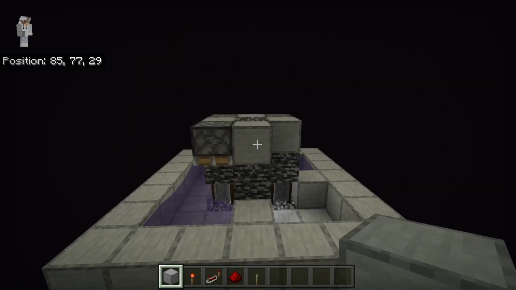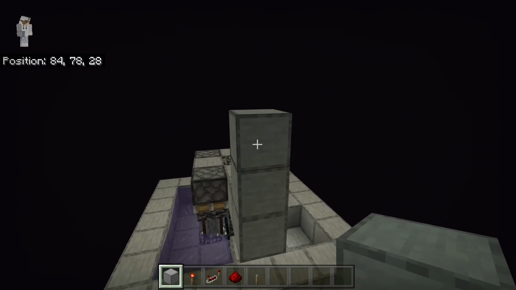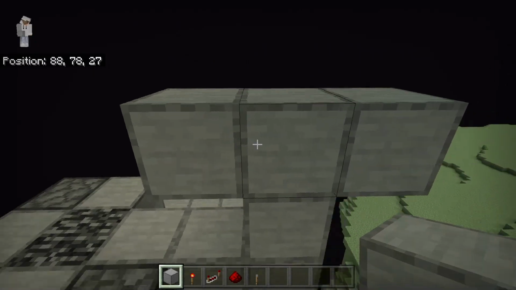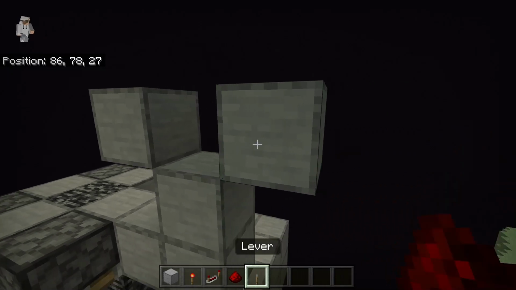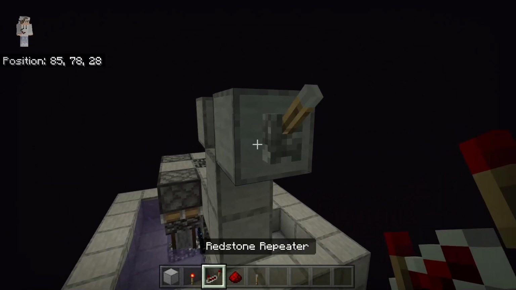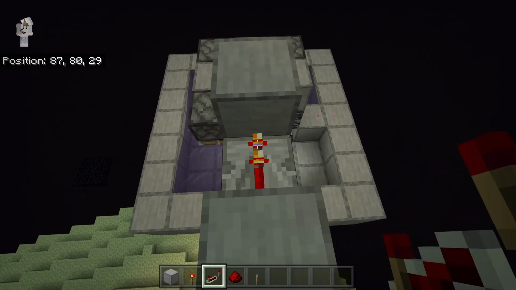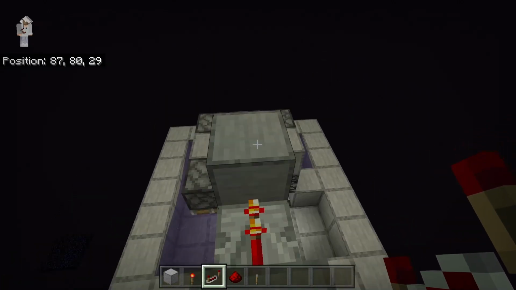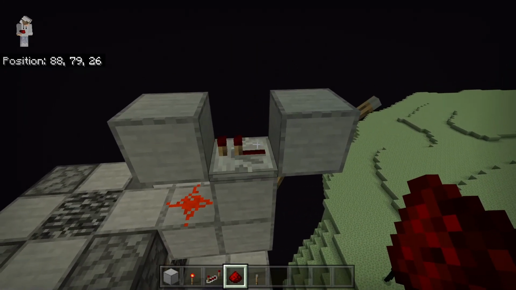The next step is to place 2 blocks over here, then place 2 on top. Now place a block over here and a block over here. Once you have done that, break the center block. Once you have created that shape, come over here, then place a lever at this spot and a redstone torch over here. Now place a redstone repeater over here. Make sure the 2 prongs of the redstone repeater are facing that way. Now place a redstone at the spot. That should create a redstone clock.